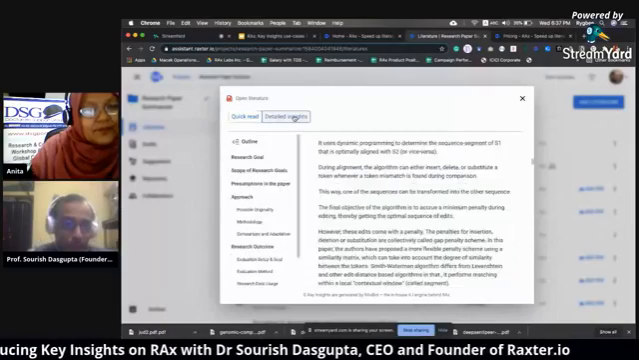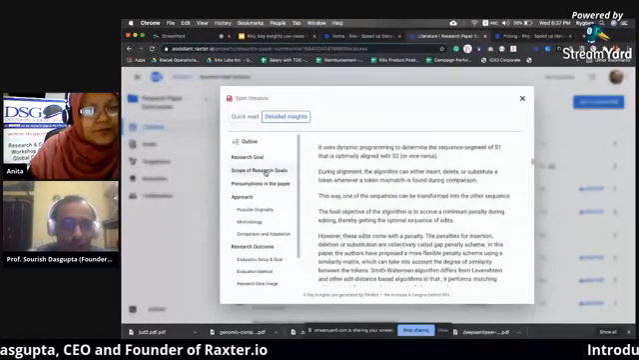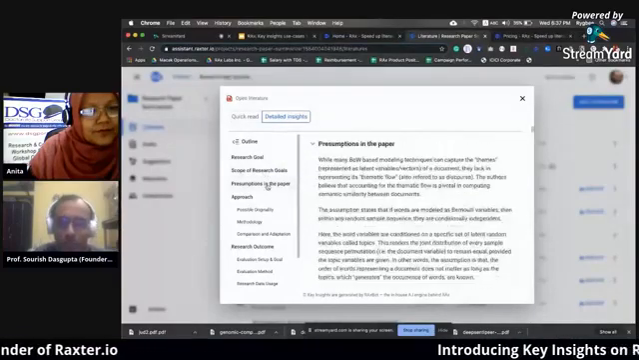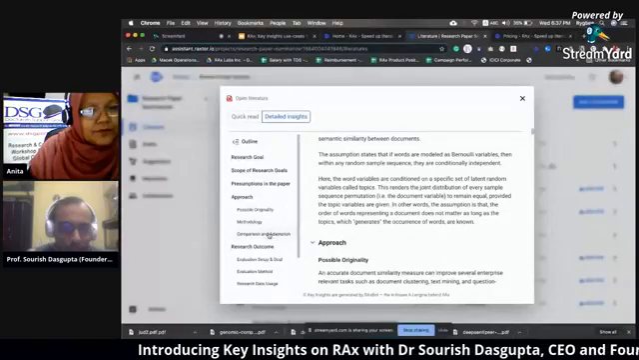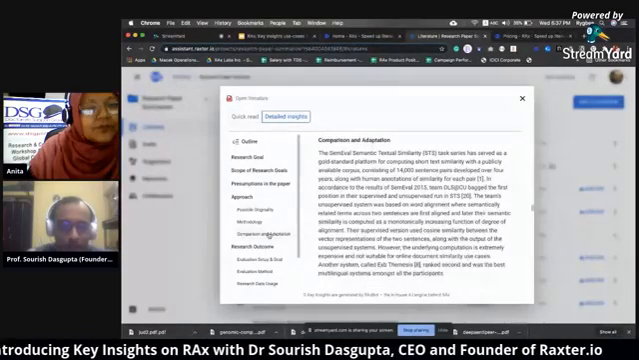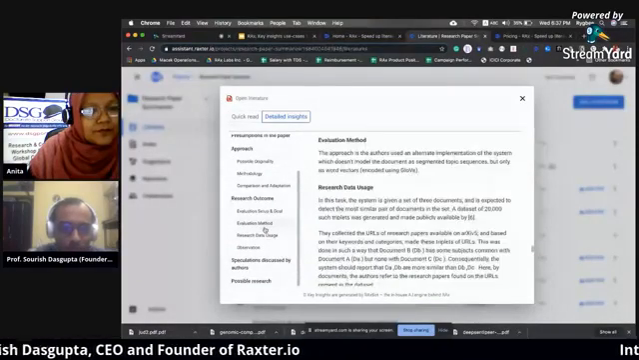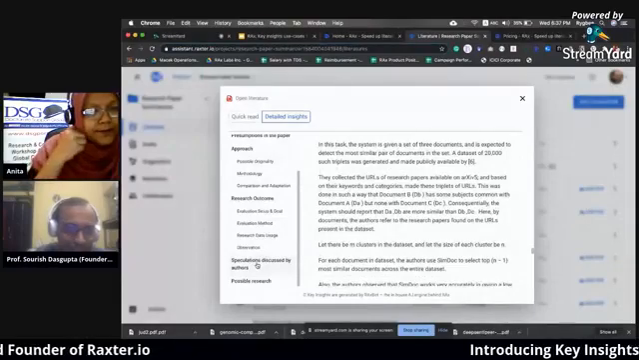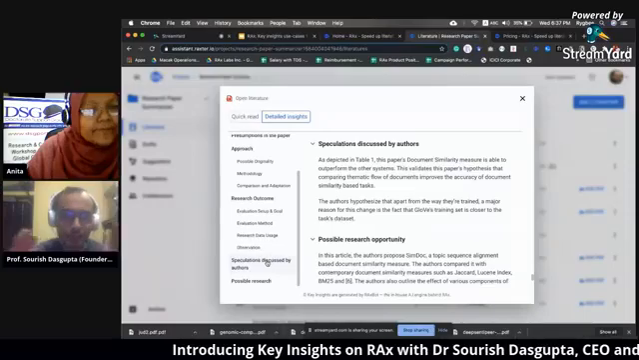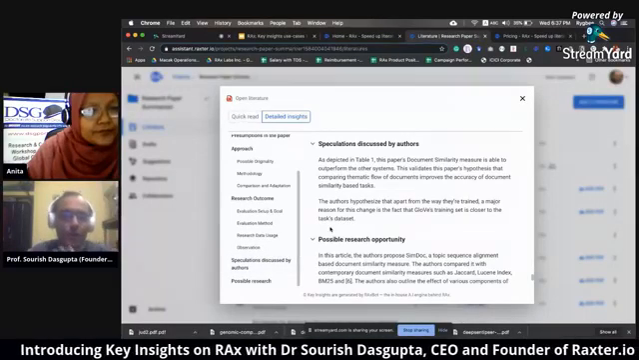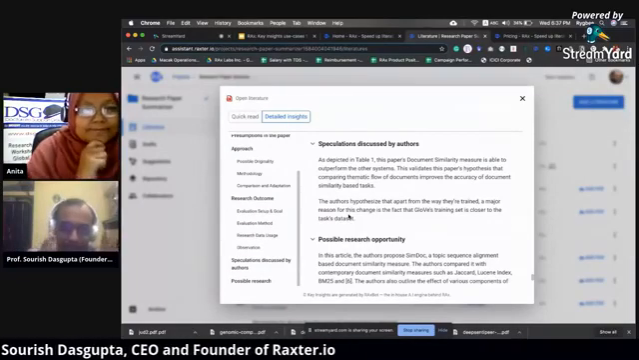And if you want more details, you can go into the detailed insights over here. And now you see more such buckets. We call them buckets, like scope of the research goals or assumptions made in the paper, like the presumptions made in the paper. Comparisons and adaptations, you see, more details coming in. Evaluation method, what was the evaluation method? Speculations discussed by the authors. You see, it goes even further deeper down, and then it gives you a very clear idea of what the paper is, depending upon the specific aspect.